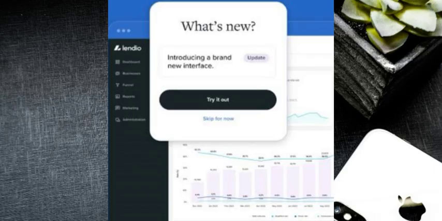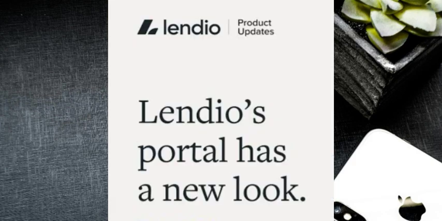First thing you want to do is to log into your Lendio account, and then from the dashboard, just go to settings and then to integrations. There you want to find Gusto payrolls in the list of available integrations, and then click connect Gusto. You're going to be directed to Gusto's login page, so you just need to enter your Gusto credentials.